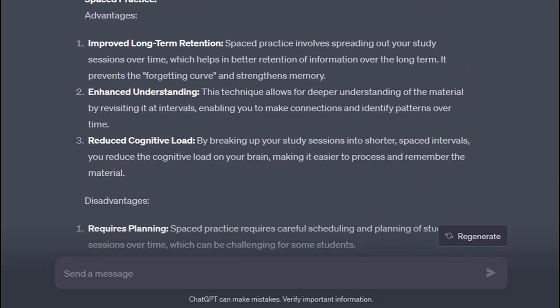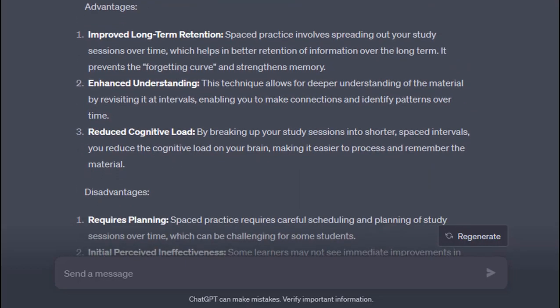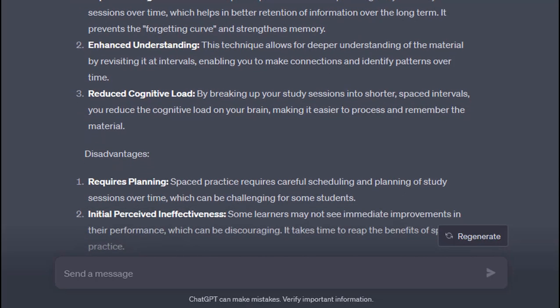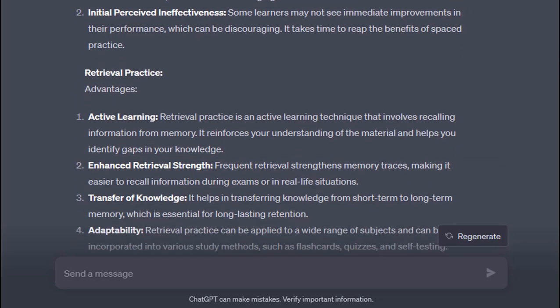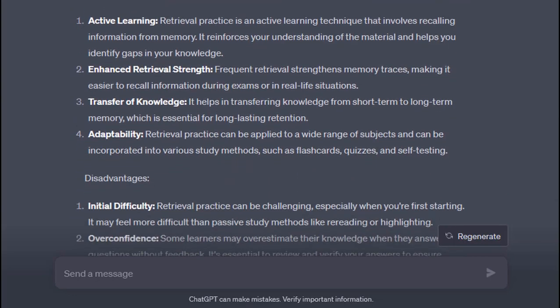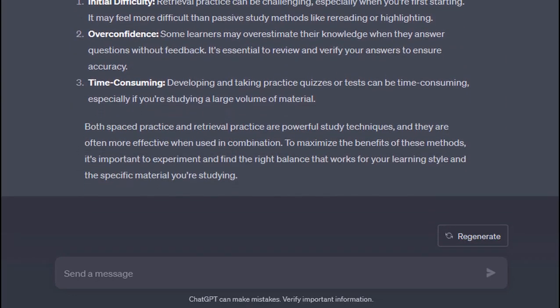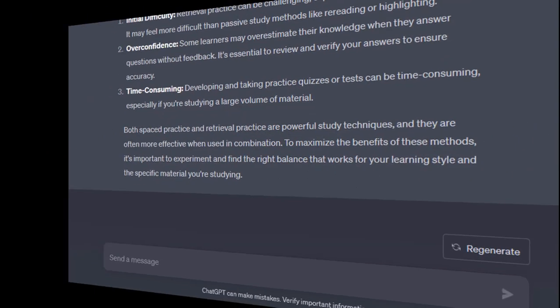But yeah, it looks like it gave us exactly what we asked for. And so we now see the advantages of spaced practice versus the disadvantages, and we see those compared to retrieval practice. And so this gave us great results because we gave it a good prompt.